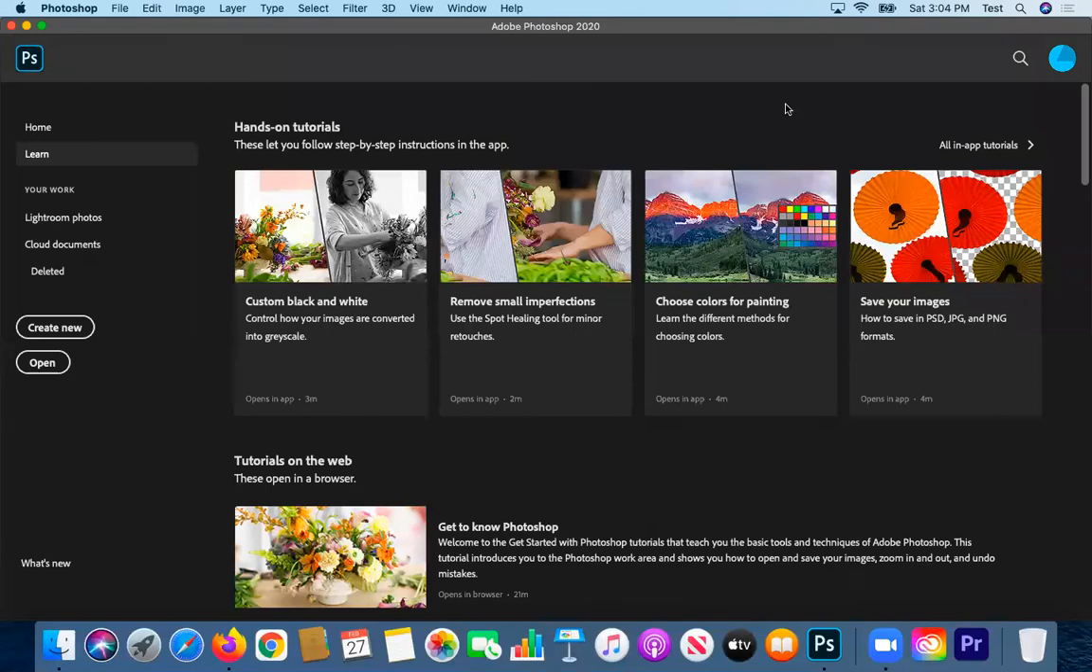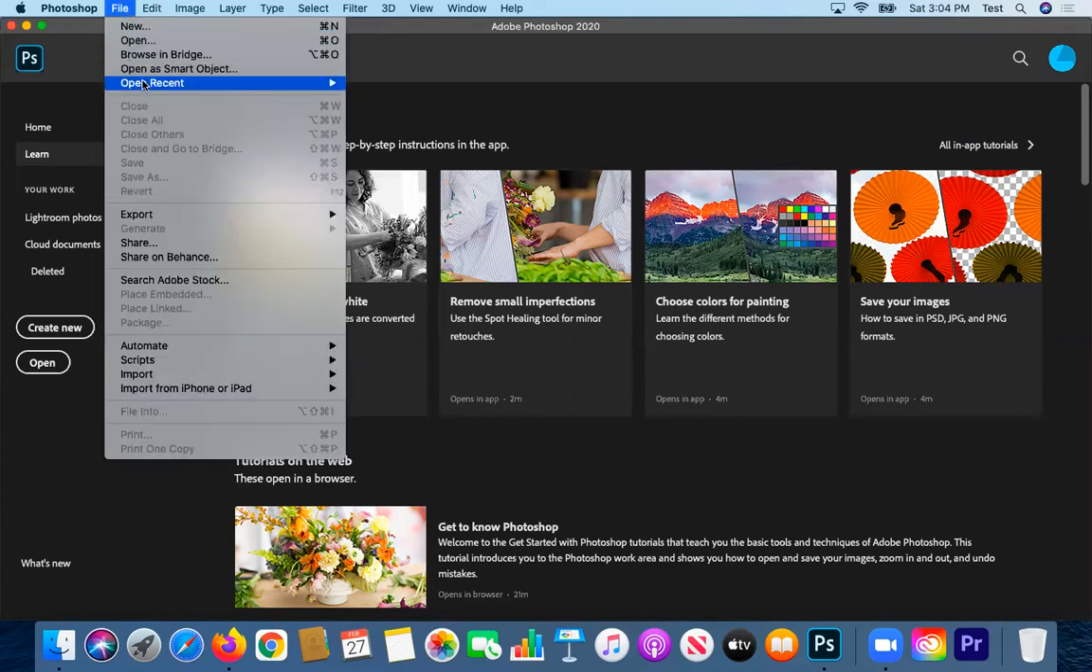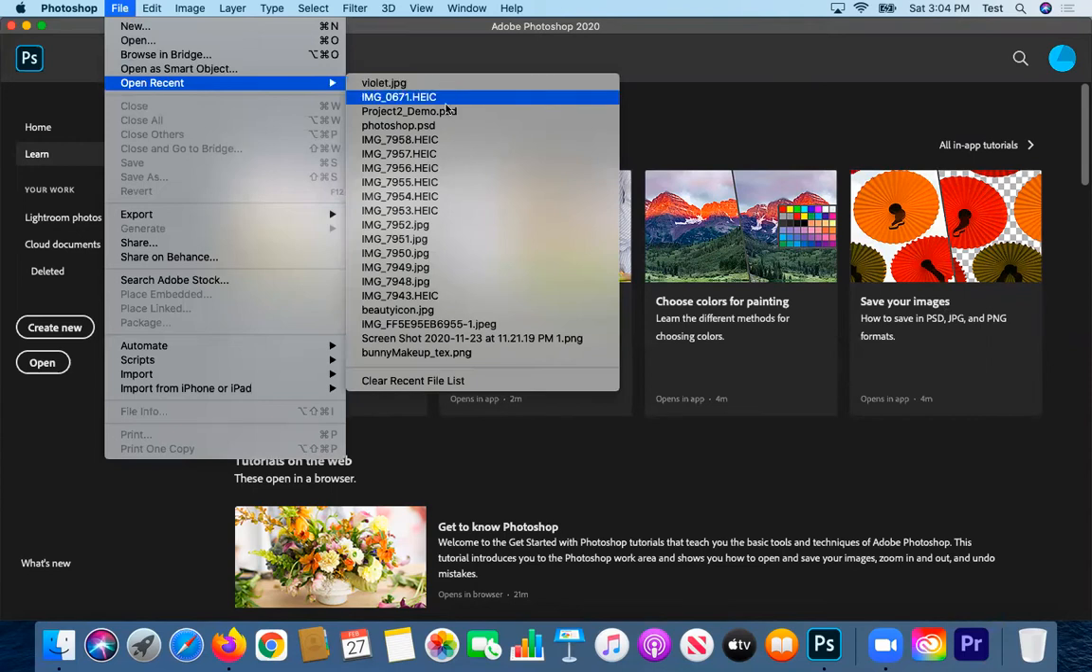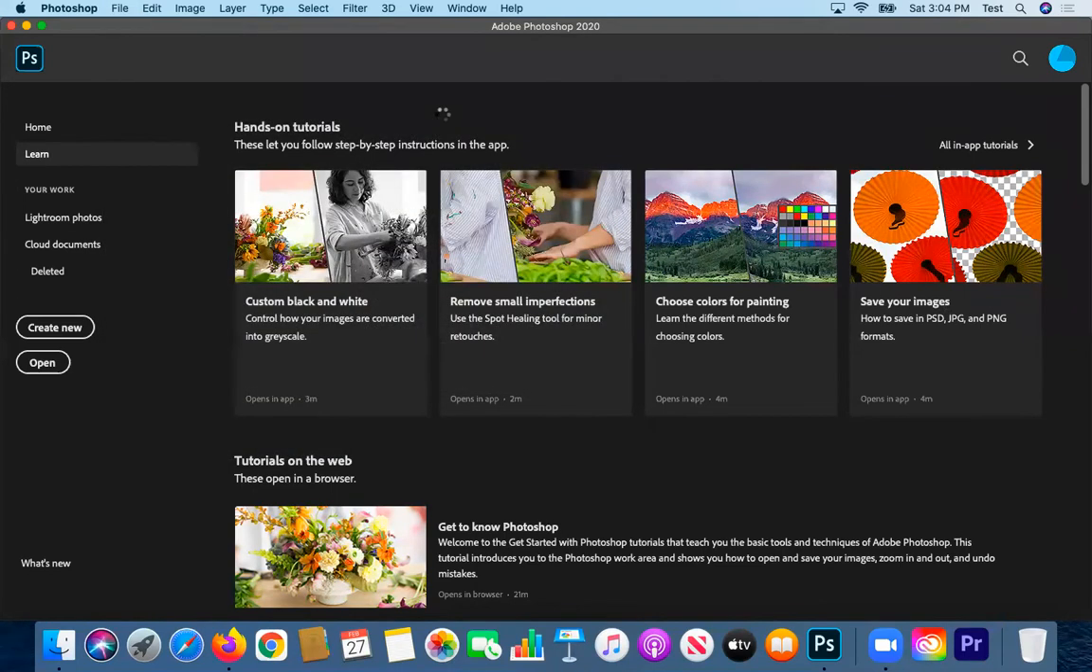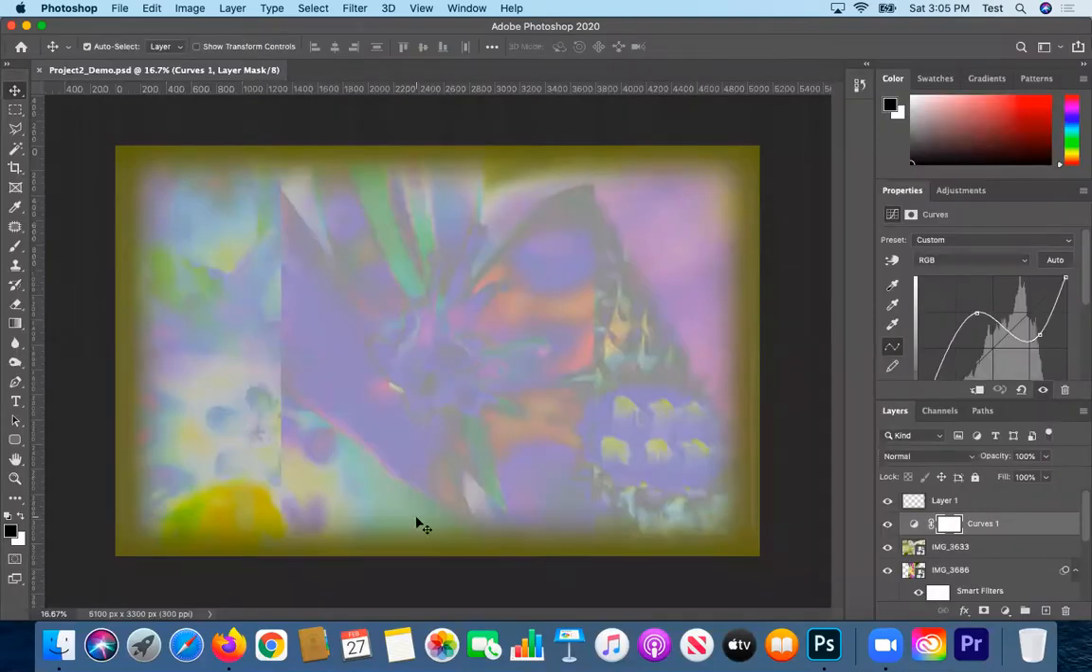Okay, this week I want to start up where we left off on how to manipulate your Photoshop photo montage projects. So I'm going to go to Photoshop and open up my Project 2 demo file that I started last week. And I'm just going to continue working with this composition.